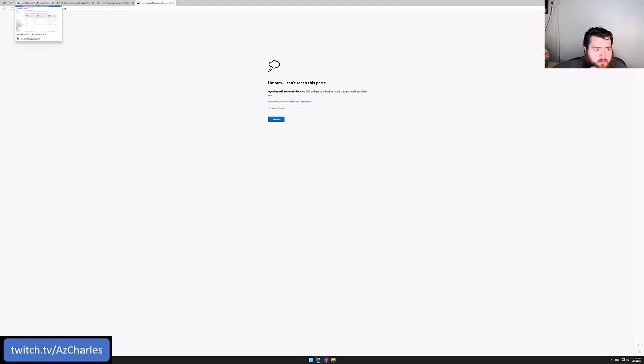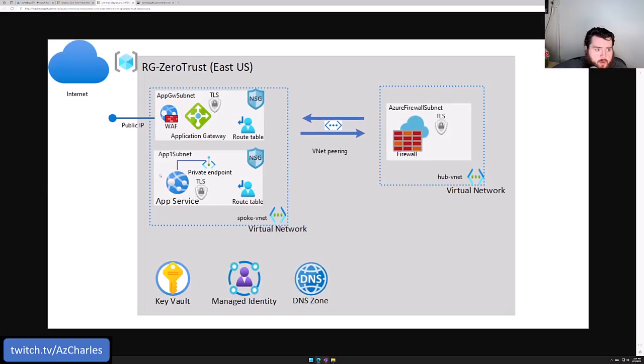So that's getting the peering set up. Just going to go back to our diagram. We've got our virtual network peering set up between the two virtual networks. We deployed our app service. We deployed a private endpoint, a network interface card, on the app service and associated it with our app1 subnet. And so now that app service lives within the spoke virtual network, and would only be accessible from within the virtual network. So that's this video.